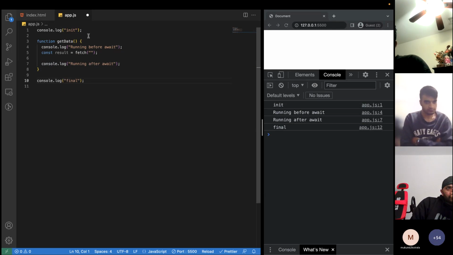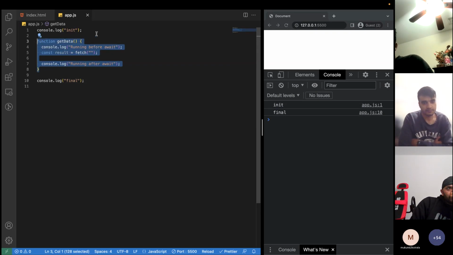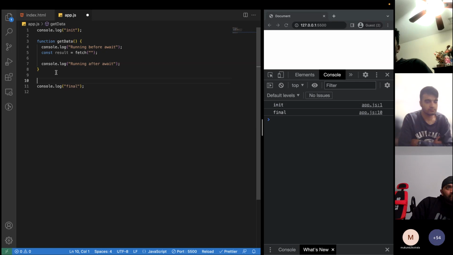Now what will happen? What will we see on the console? If I run this code, what will we see on the console, guys? Init and final, that's right. Because we never called this function, it will never execute actually. So what happens is our line number 1 executed, line number 2, line number 9, and line number 10. Okay. So this is how our code actually executes in programming languages.